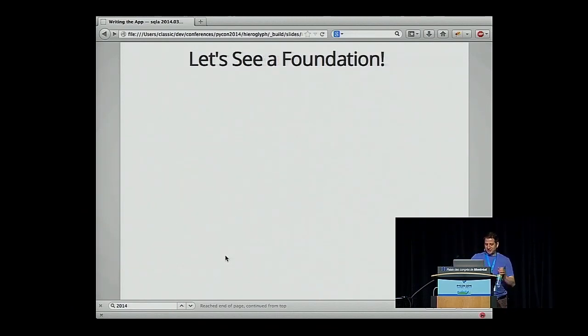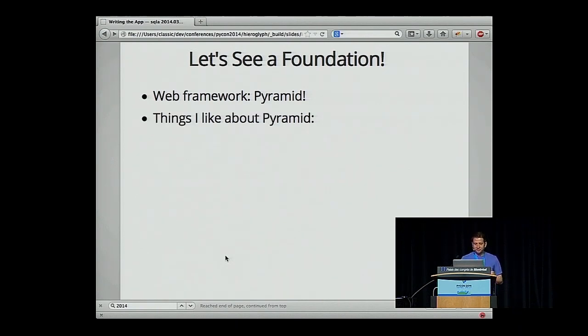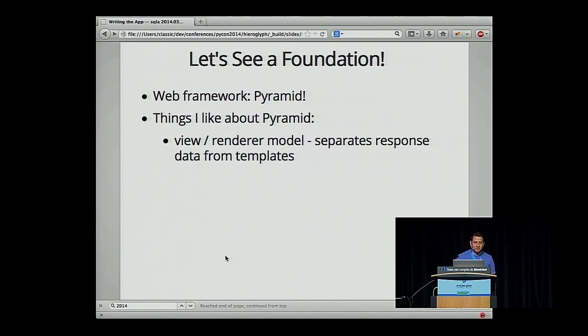So let's see a foundation, and actually this slide is the plug for the Pyramid web framework. Woohoo! We don't have any Pyramid talks this year, and we have three SQLAlchemy talks, which is great, but I feel guilty that we have so many talks and Pyramid has none. I actually like Pyramid, and the sample app we have here is a Pyramid app. I really love the view renderer model. Your view function has a little decorator that says this view will talk to this kind of template. You can actually have several renderer decorators. I think that's really cool.